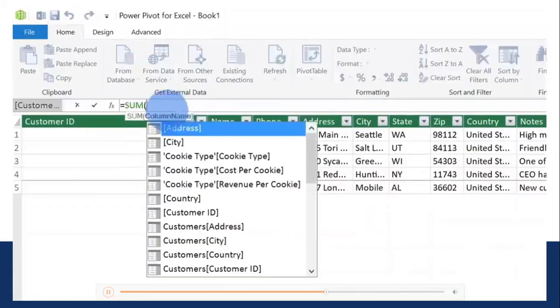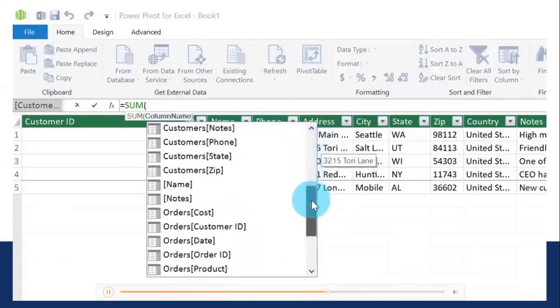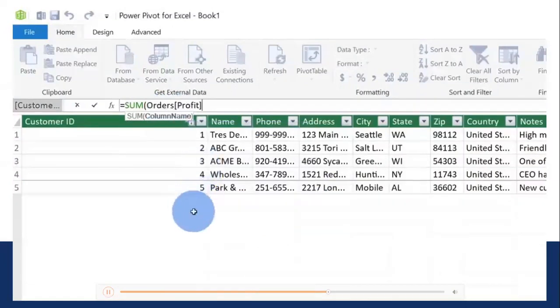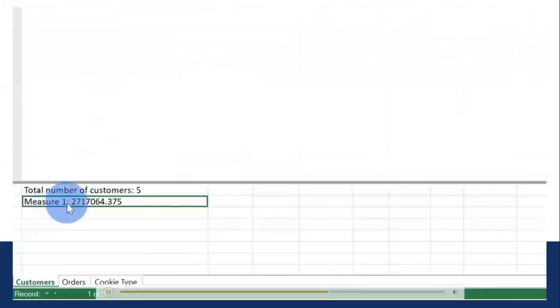Here I'll select sum, and now I can choose what I want to sum up. So right here, I'm going to go through and find the field for profit. Right down here, I see orders and I see profit. I'll select this one, and then let's close the parentheses. Next, I'll hit enter. Right now, we can see that measure 1 has this amount of profit.